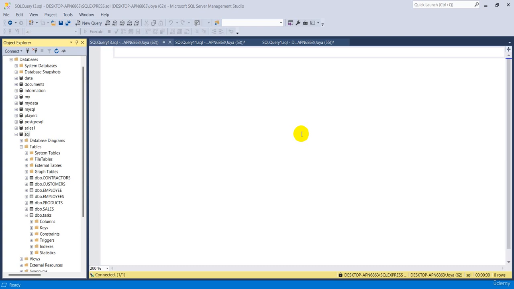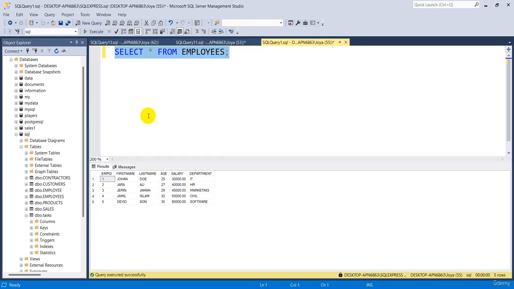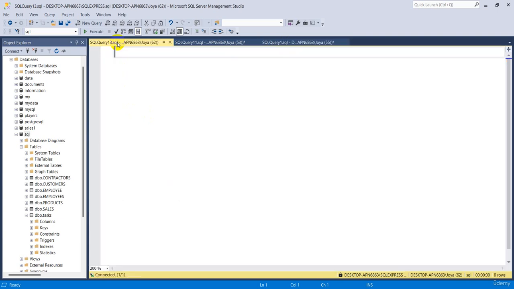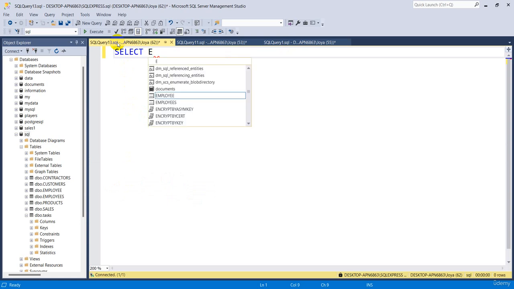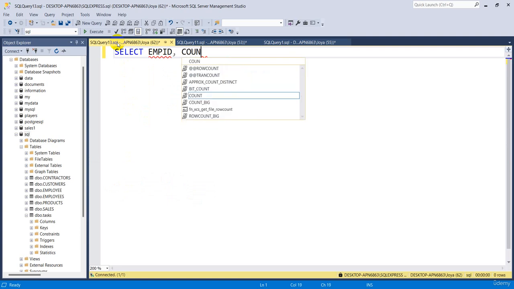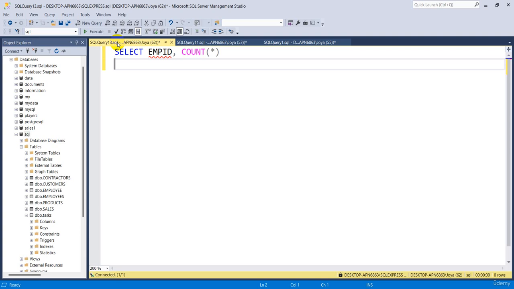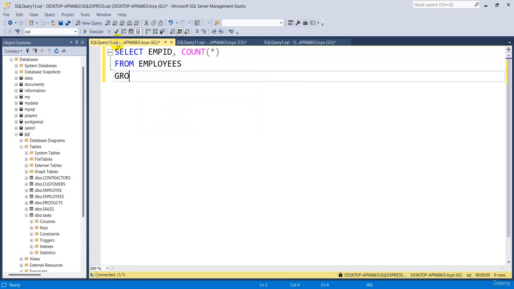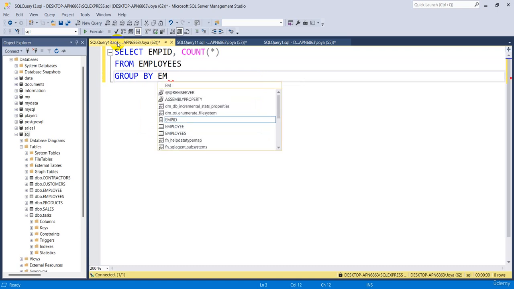Okay. So first of all, I'll check the employee table and the employee ID. So now I'm using the employee ID. First I type SELECT, then the employee ID. And now I use the COUNT function, and then select from the employees table, and now I use GROUP BY for the employee ID.